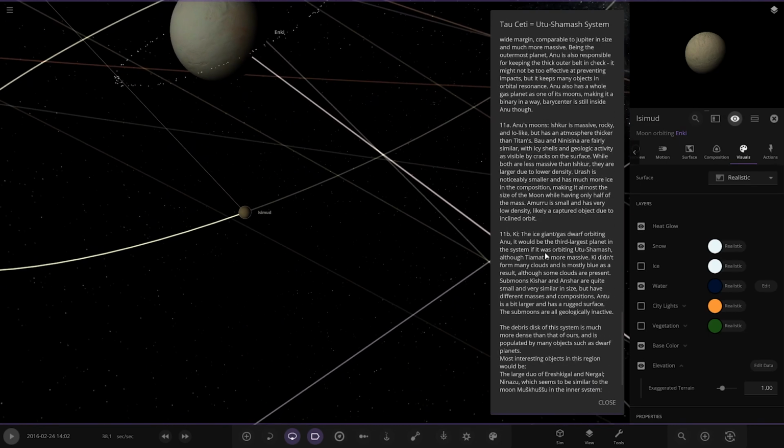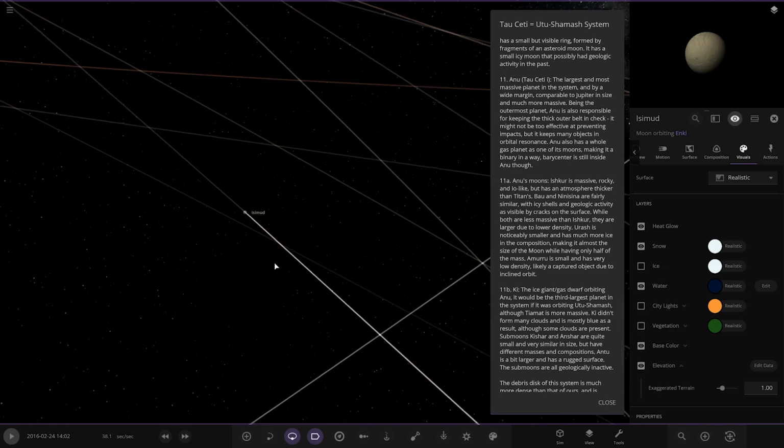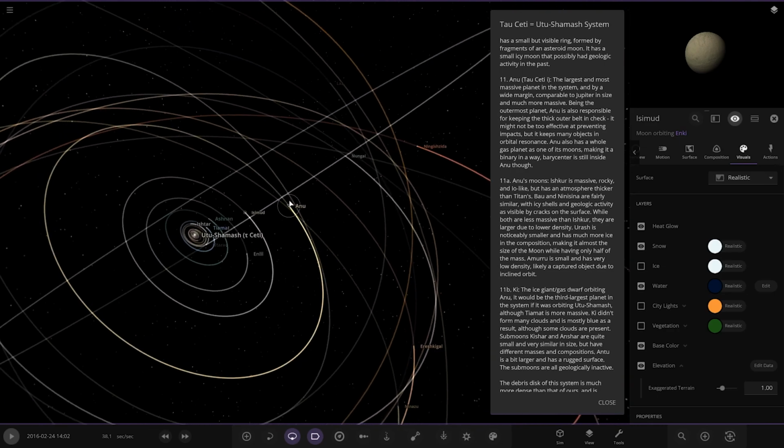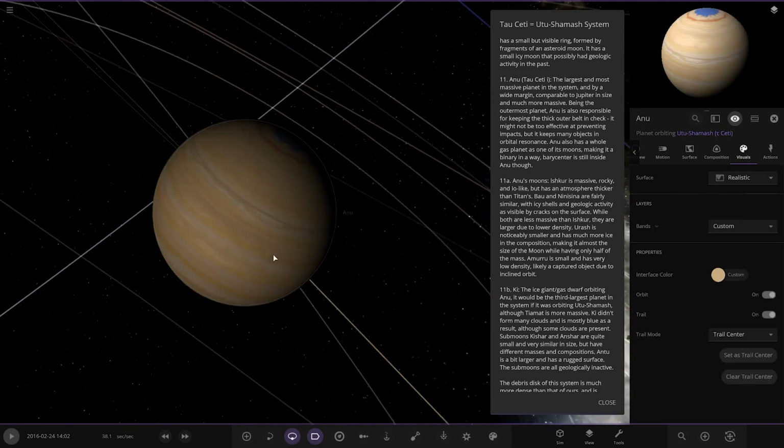Oh, right. Next up we've got Anu. This looks to be another gas giant, judging by the amount of writing there's about it. Okay, yeah.